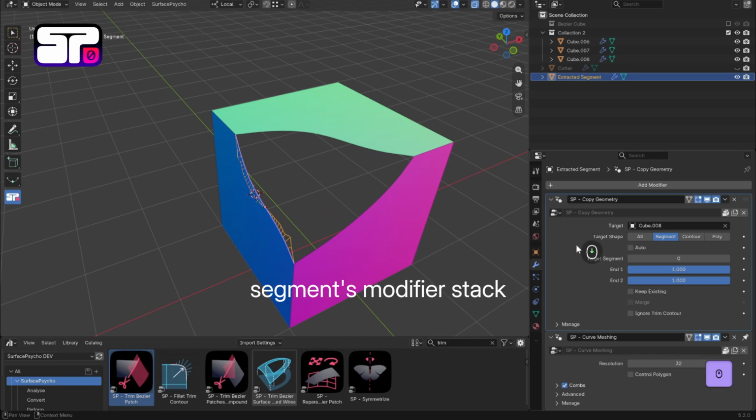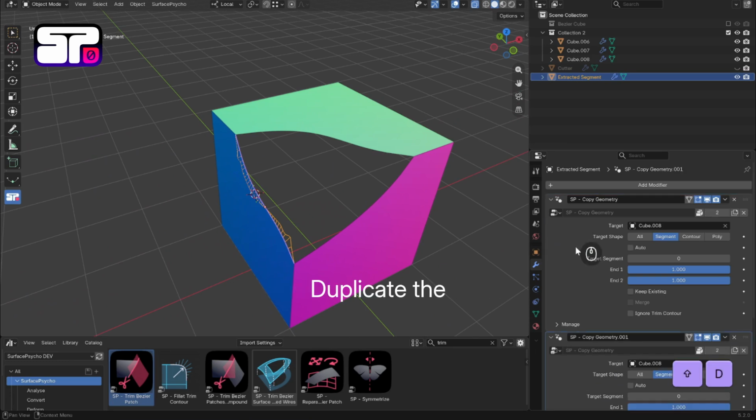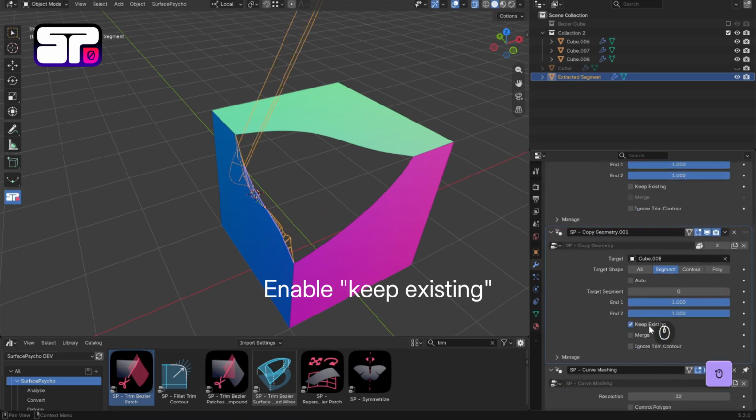Go to the extracted segment modifier stack. Duplicate the copy modifier twice. Enable keep existing to preserve your brittle human life.